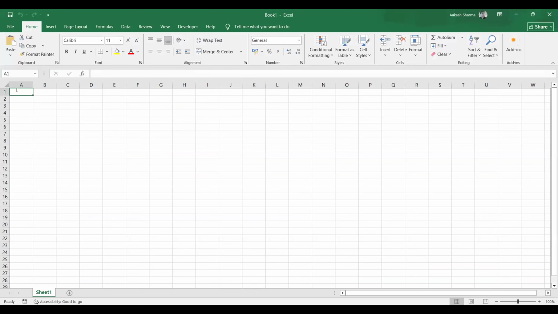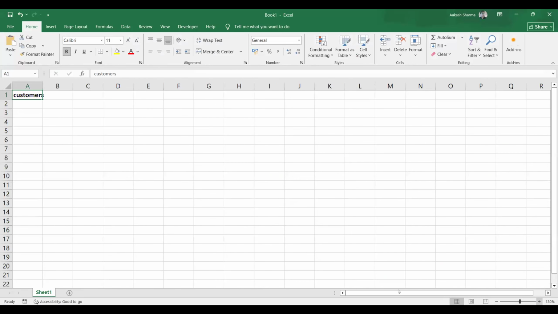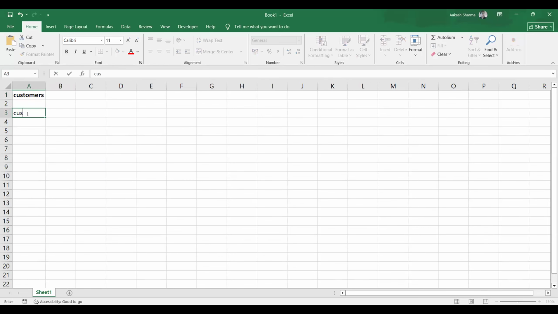Let's create our customers table. Sorry. Let's zoom in a little. And this is our customers table. In the customers table, there is a customer ID, there's first name, there's last name. 1, 2, 3, 4, 5. 5 customers, just to keep it very simple.